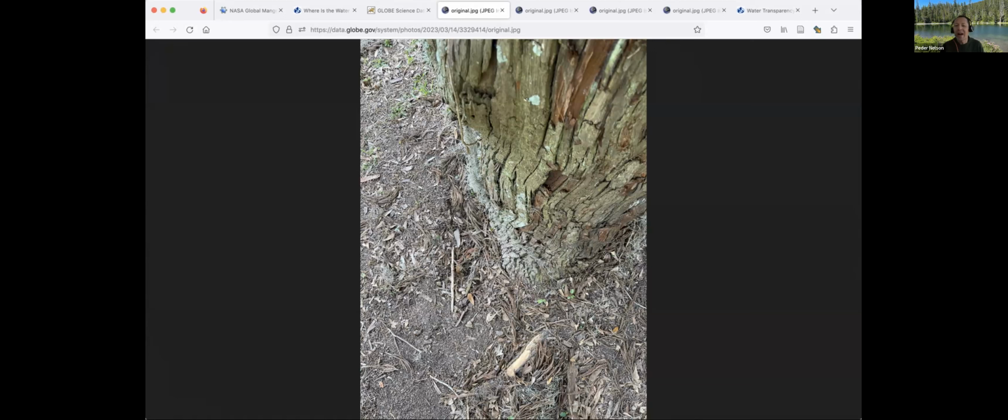And again, you might then be pointed to particular GLOBE protocols, which will help you understand the soil and some of those nutrients and the limitations that Dr. Simard was hitting on and highlighting earlier.